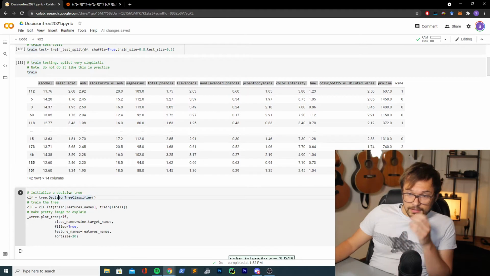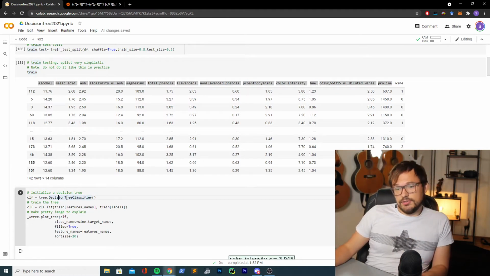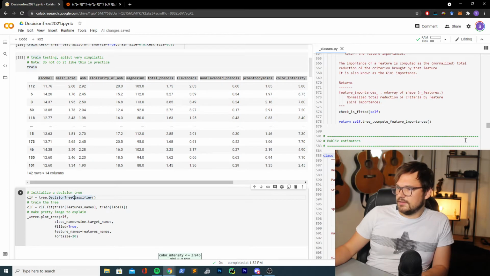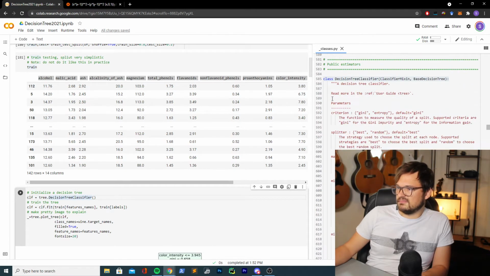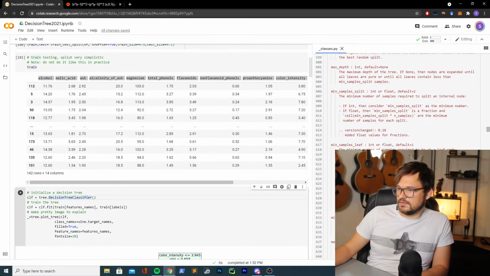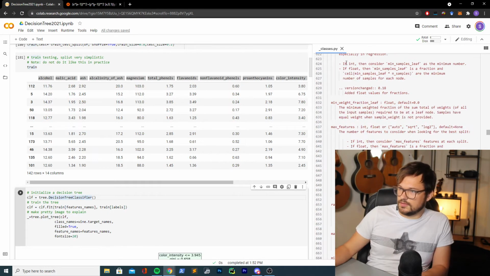How to initialize a decision tree? The first thing you need to do is just call tree.DecisionTreeClassifier. You can give it a lot of parameters. If you go into the function here, you can see that they have some fancy parameters that you can use. I will not go too deep into them, but just so you know there is a lot you can tune around with.